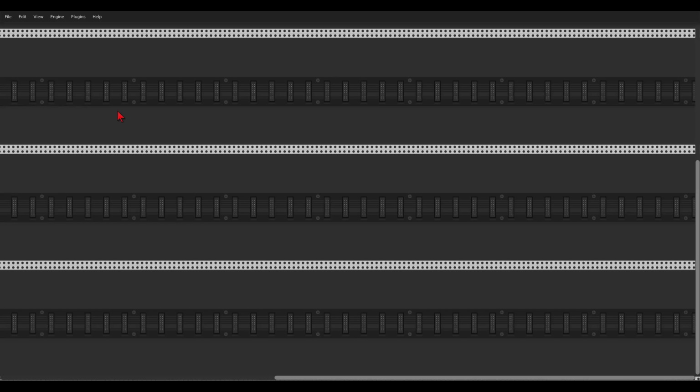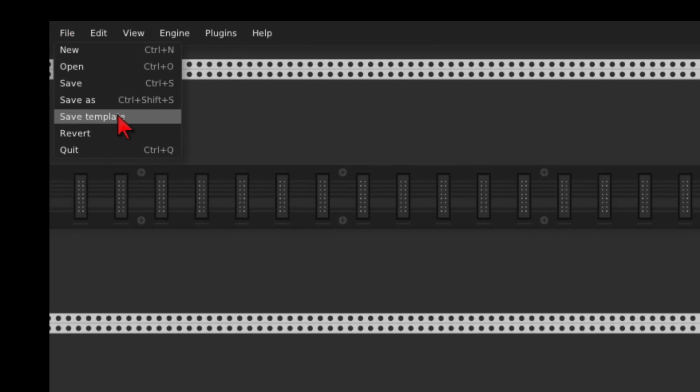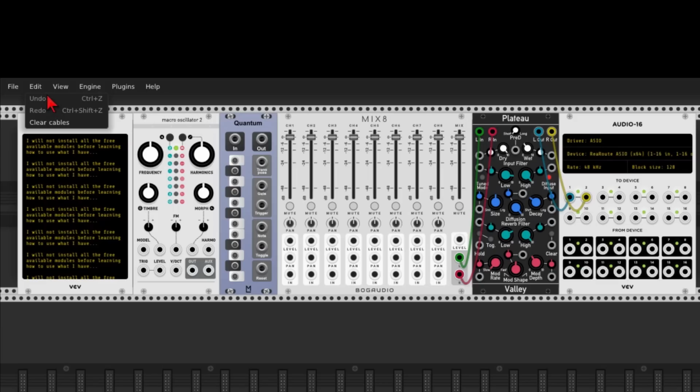And let's start with the file menu. Now we have the possibility to save our patch as a template. So if you have a patch that you want to start with each and every time, you can save it as a template. And then when you start a new patch, your template will be loaded and you can already start patching.